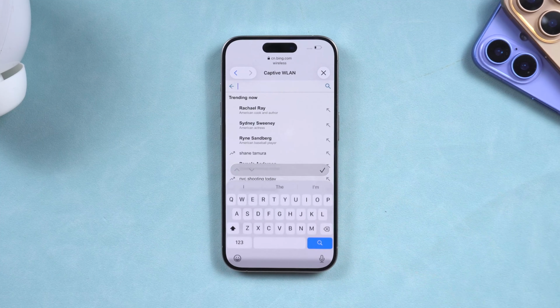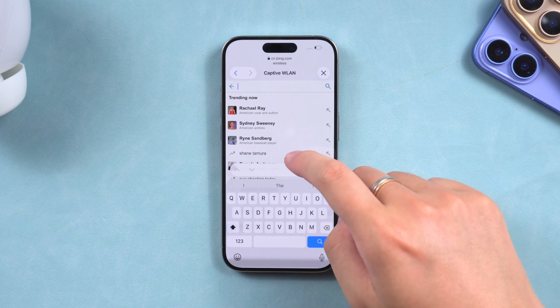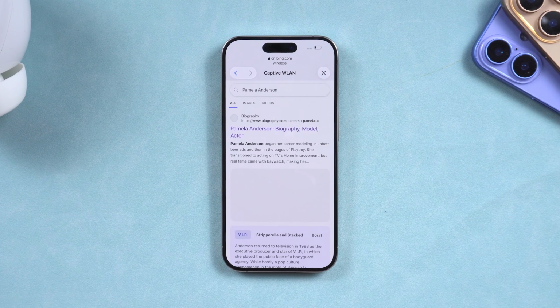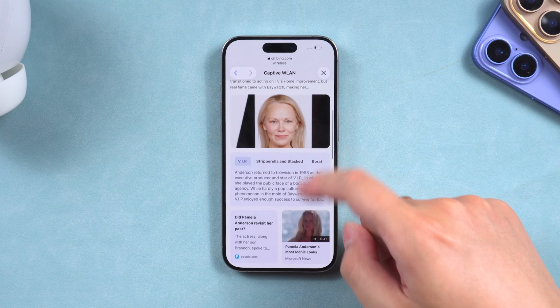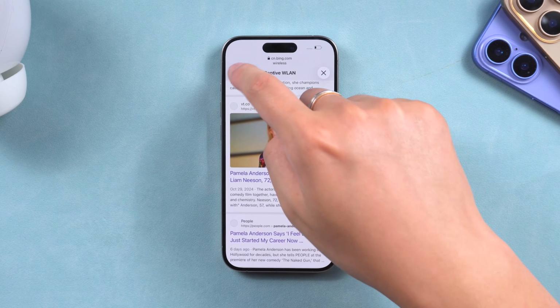Remember, DNS bypass is temporary and only offers partial access. If you switch Wi-Fi networks, you'll need to set it up again. And Apple may block this method in future updates, so it's not guaranteed to work forever.